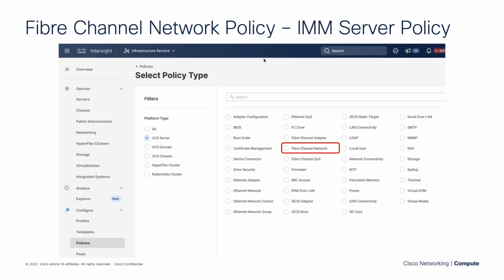So that brings us to the highlighted policy, which is the subject of the video, the Fibre Channel Network Policy. We can see that it's accessible in Infrastructure Service at the top. Go to Policies, I always like to filter. You see Server, then you see the Fibre Channel Network Policy in the second column.